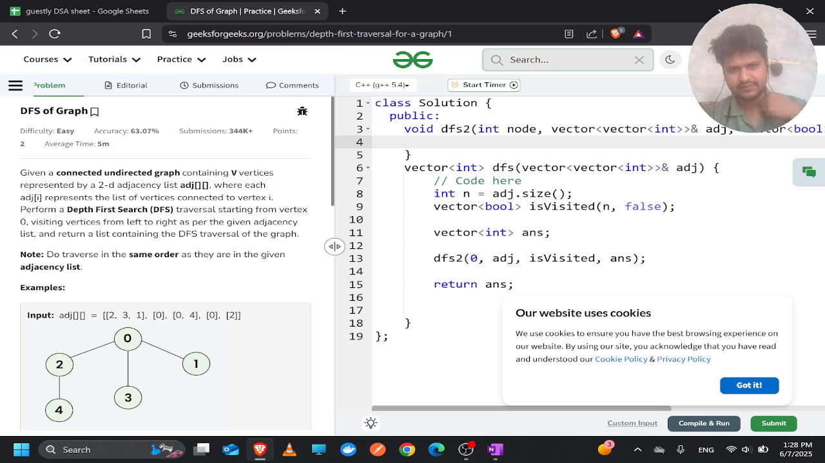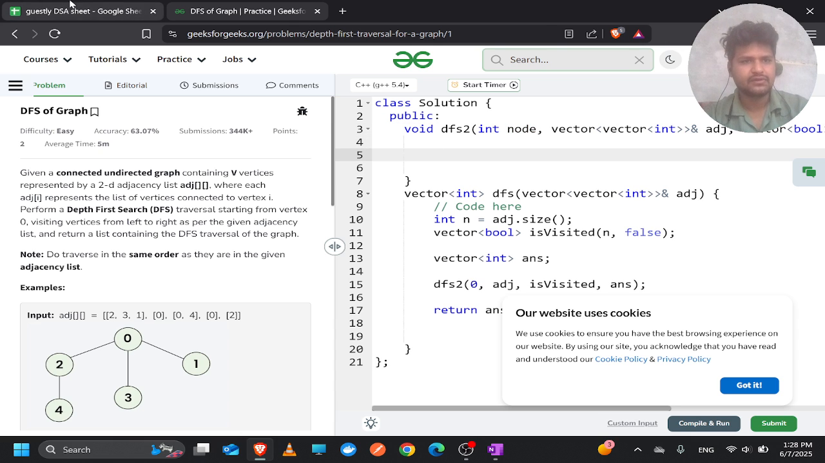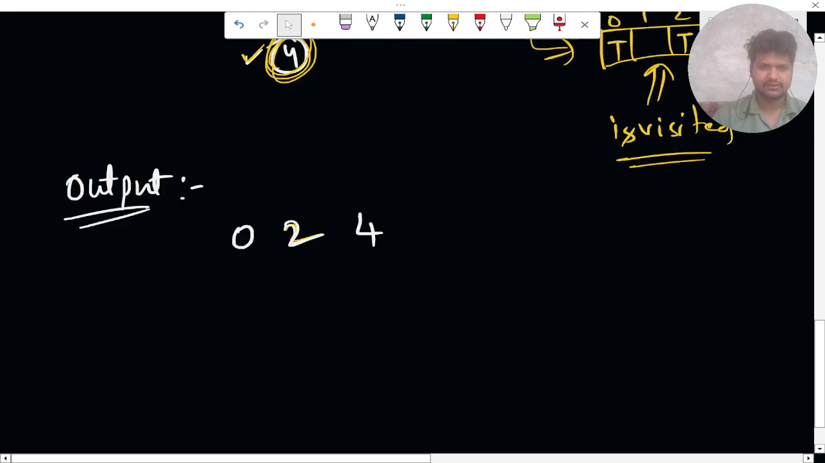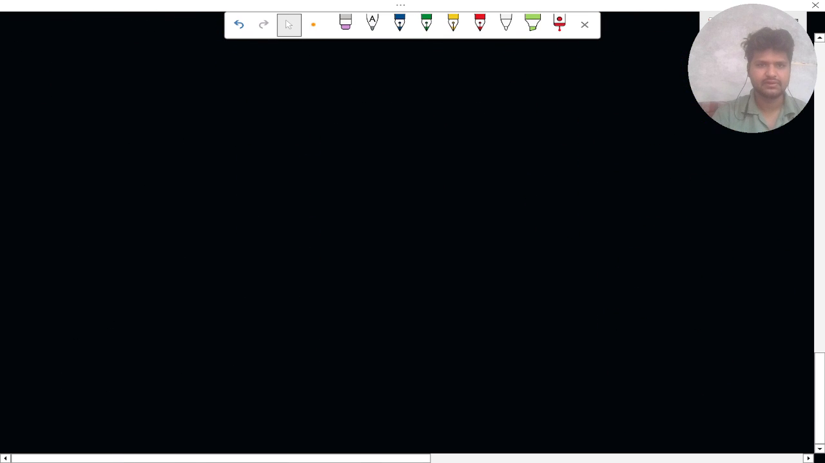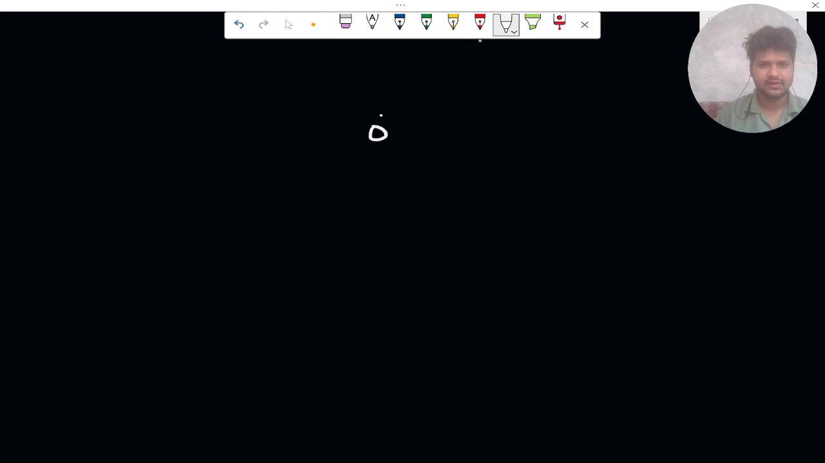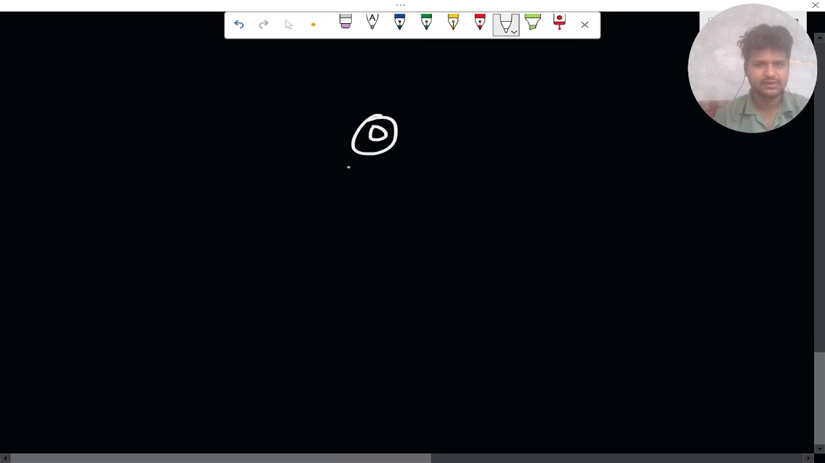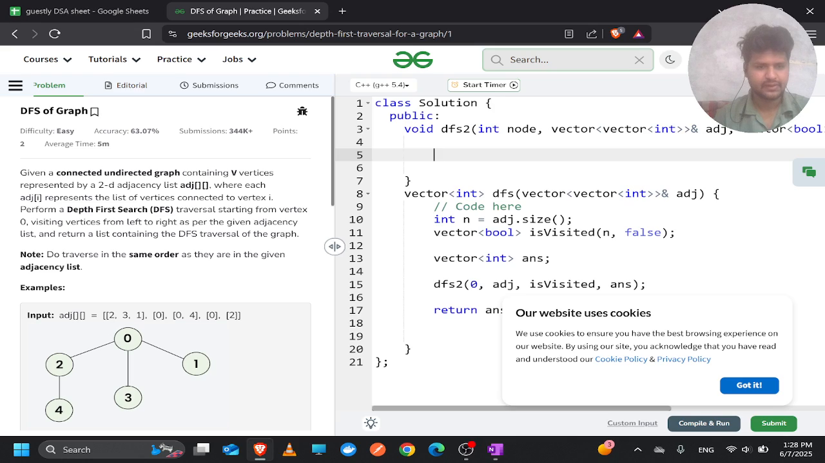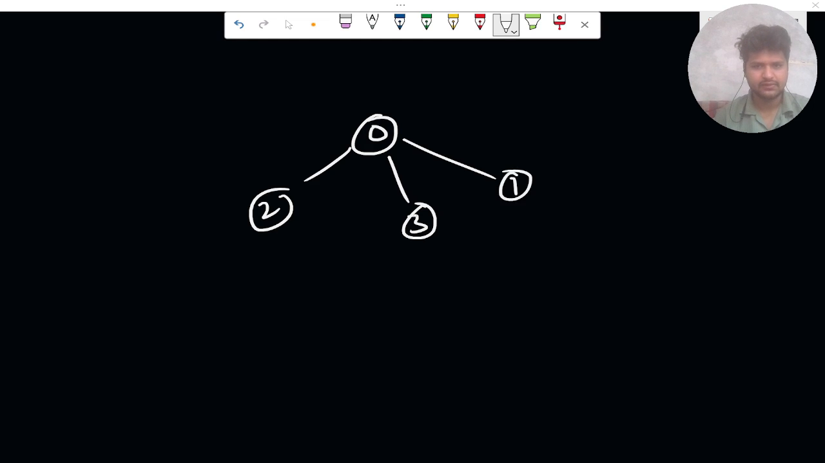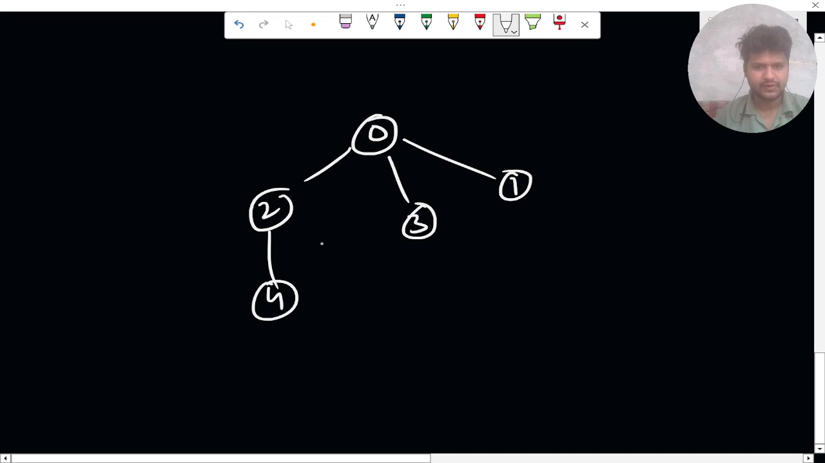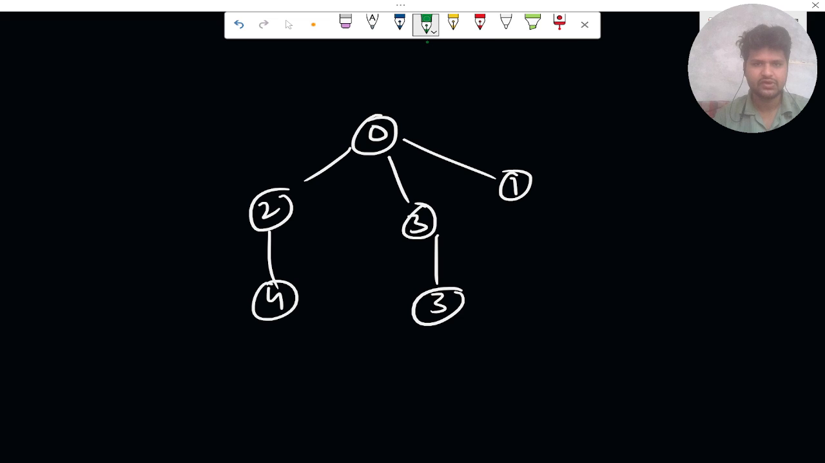Okay, let's just start. Since we are starting at the start node, you are currently here. Let me create a graph. What is the graph of this? 2, 3, and 1, 4, and 3. This is the graph, and you are starting over here. This is the start point, and it is not visited yet. So mark it as visited and put the value into the answer.